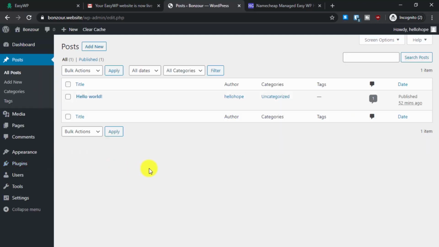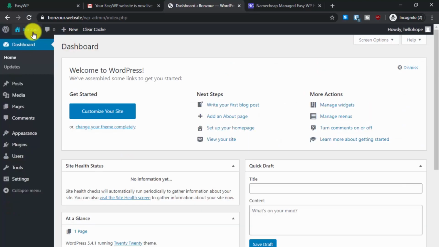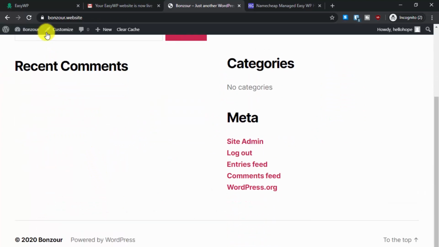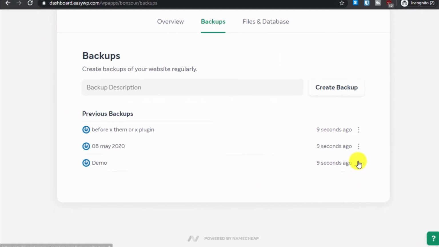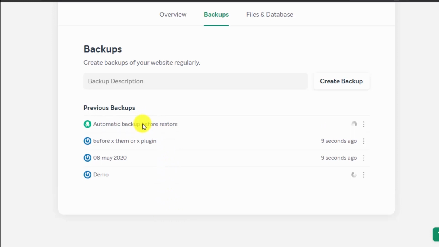In the posts, I will go and delete this post, Hello World. Let's visit our site again, and you can see there is no post. So let's try to restore our website from the backup. Click on restore and automatic backup before. It also takes a backup before restoring, which is really good, an awesome thing. If something goes wrong while restoring, there is another backup.